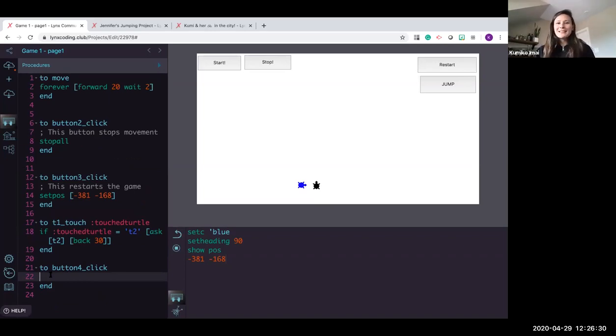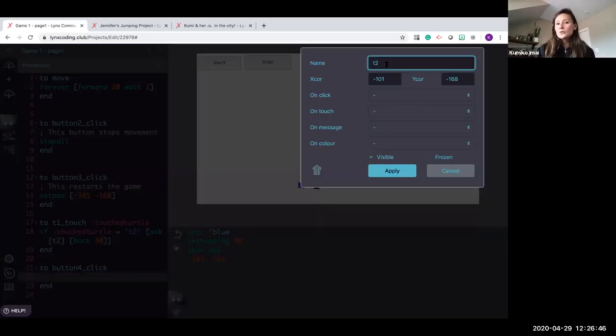So this button has to jump. The first thing I want to think in my head, and this is something that I got a little bit confused by yesterday when I was with you, Kalia and Laurel, is who is this button talking to? I do not want my trap to jump. I want T2 to jump. I want my blue turtle to jump.